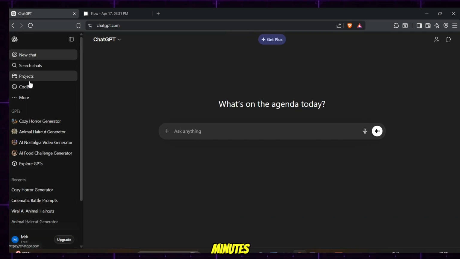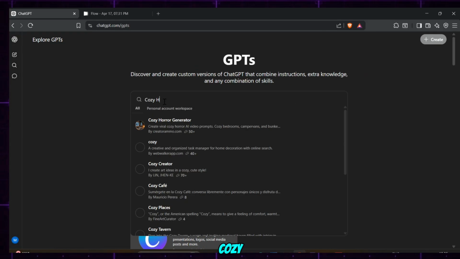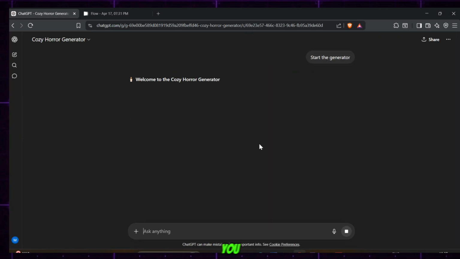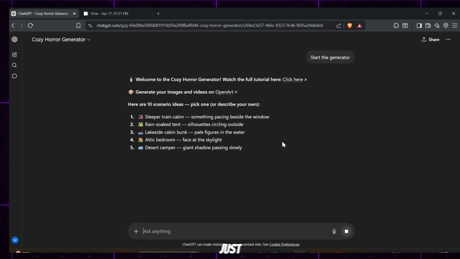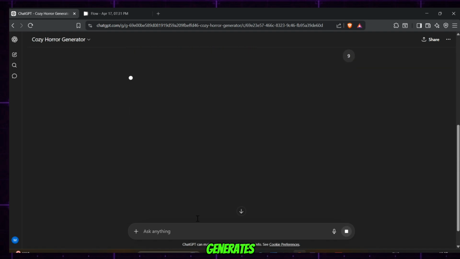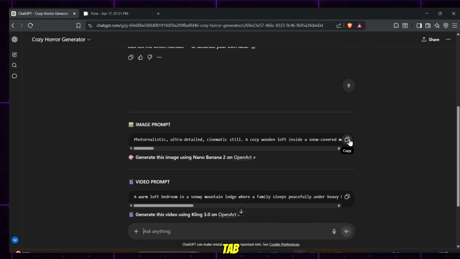about 20 minutes. First, open up ChatGPT, look for Explore GPTs in the left sidebar, search for the Cozy Horror Generator, hit Start Chat, and let it run. It'll give you a list of 10 horror scenarios, so just pick whichever one catches your eye and type the number. It automatically generates 2 things, a detailed image prompt and a video prompt, so keep that tab open.